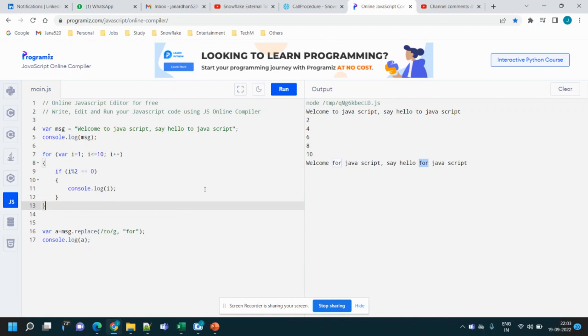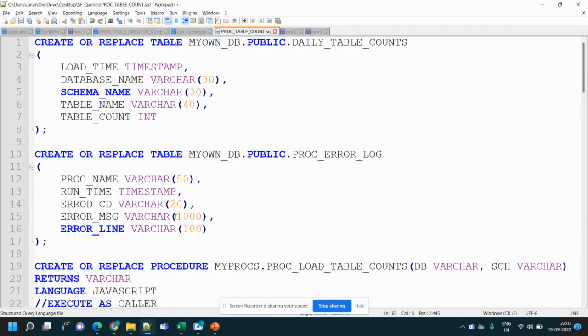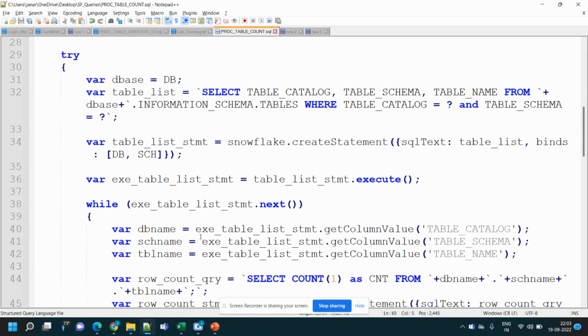Okay, that's it guys from this session. In the next session, definitely I'll show you how to write stored procedures in Snowflake scripting, that is by using SQL. If we want to do row by row processing, we are using a statement like this, executable table list statement dot next. In SQL, if you want to do row by row processing, you know already, we can use cursors. We'll show that in the next session.